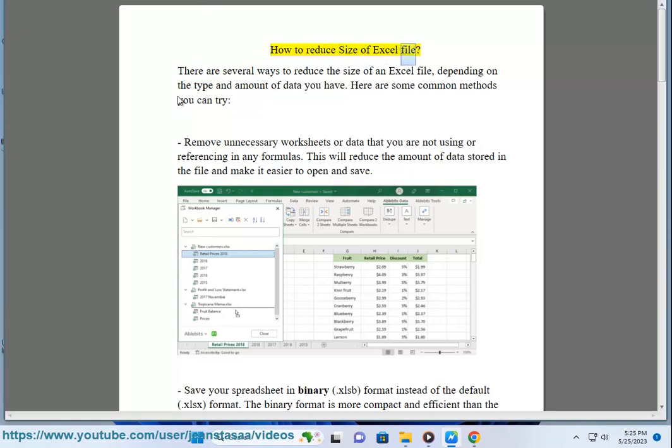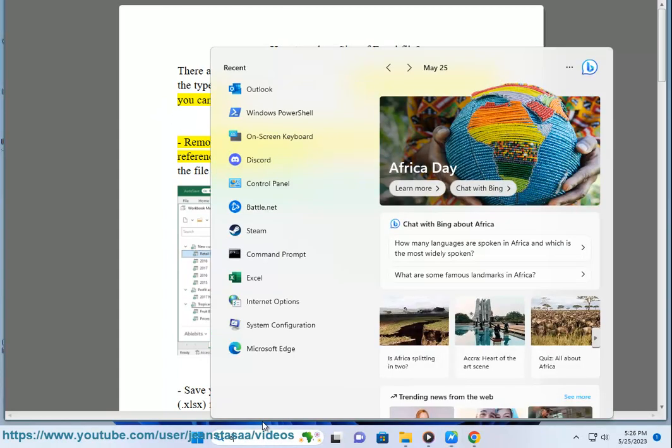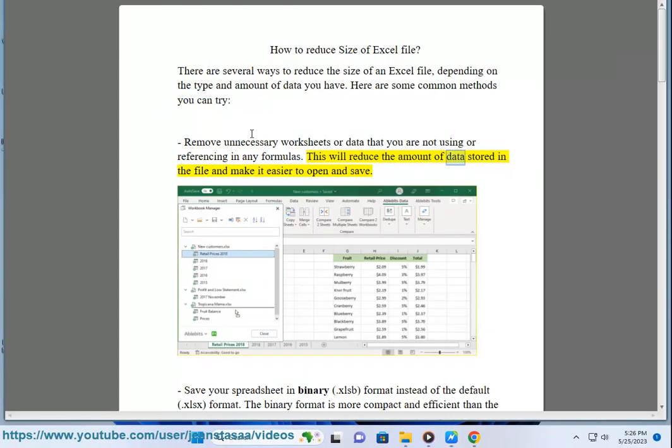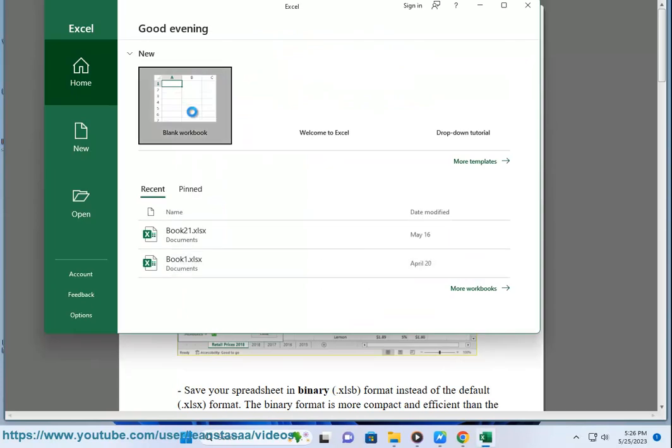How to reduce size of Excel file. There are several ways to reduce the size of an Excel file, depending on the type and amount of data you have. Here are some common methods you can try. Remove unnecessary worksheets or data that you are not using or referencing in any formulas. This will reduce the amount of data stored in the file and make it easier to open and save.